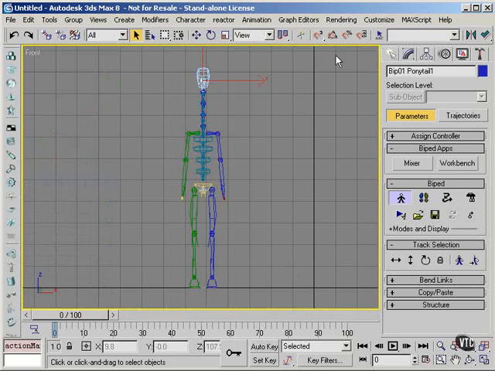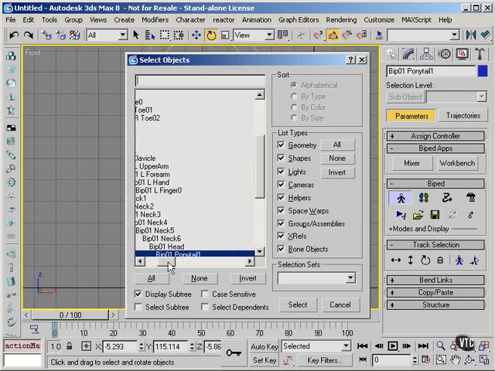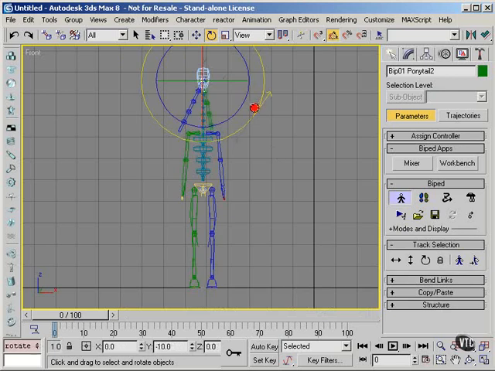I'll also turn on the angle snap here so that my rotations will go in increments of 5 degrees, and choose the rotation tool. And I'm going to rotate that 25 degrees off center. Hit H again. Choose the top link in Ponytail 2 and rotate that 25 degrees the other way.